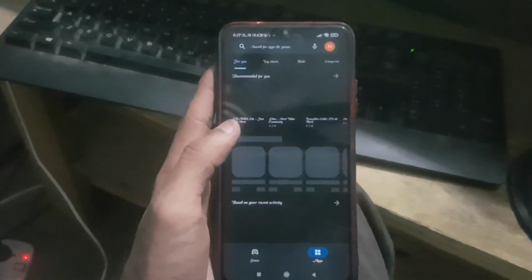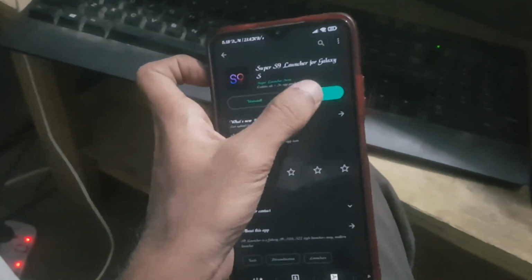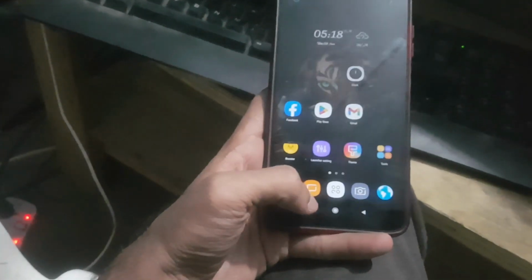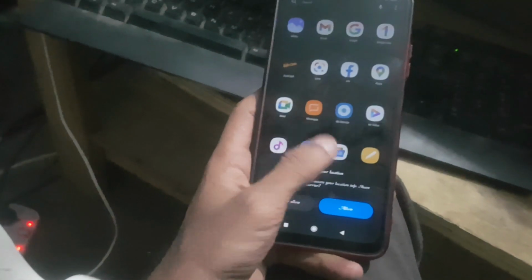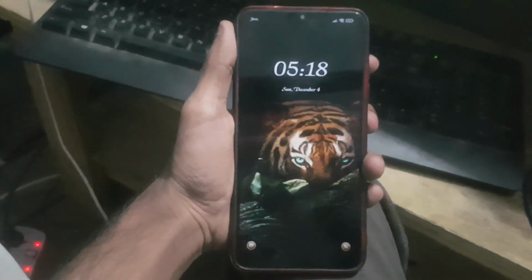Like I have downloaded this S9 launcher. You can also download any launcher to use your phone. I have downloaded this, so I recommend you downloading the same launcher on your phone. So your phone will be fixed and the stuck and lag problem will be solved.